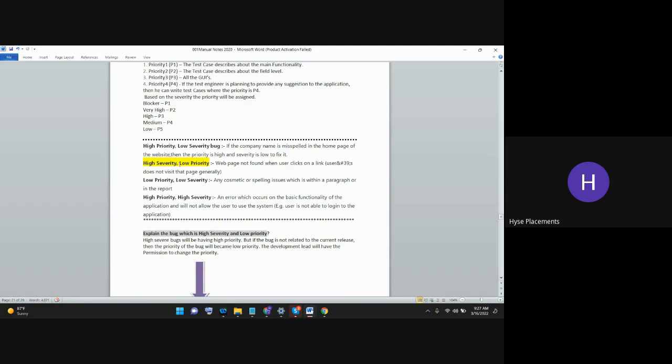My dear students, please don't treat these two terms in a single window. If you look at these two terms in a single window, you can't give the answer. So focus on the first term, and after that the second term. High severity bugs will have high priority. Are you accepted or not? Accepted, sir. Low priority bugs will have low severity. Are you accepted or not? Accepted, sir.